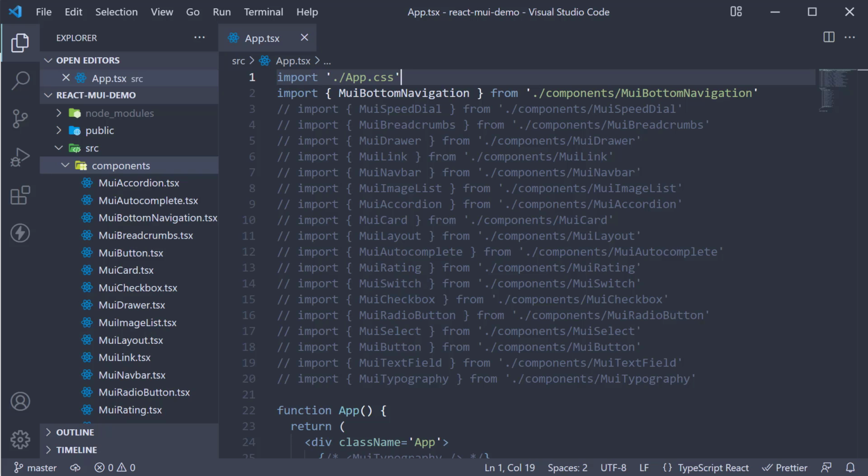Welcome back, everyone. Starting this video, let's take a look at some of the data display components available in Material UI. For our first component, we're going to learn the usage of the avatar component.